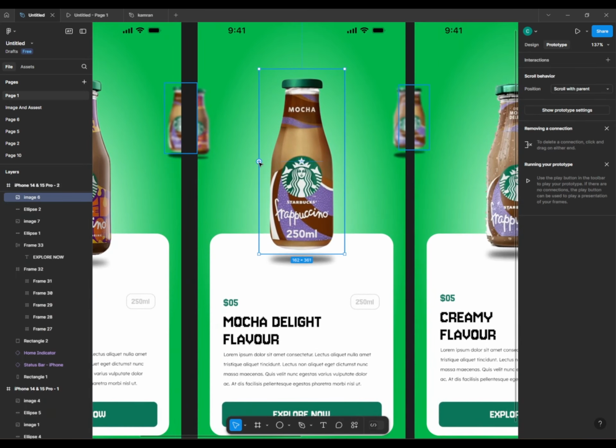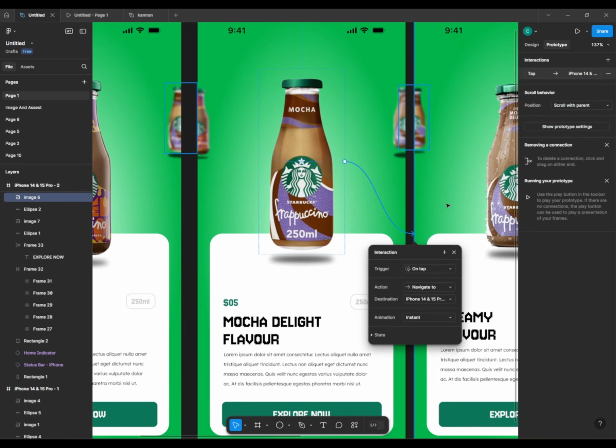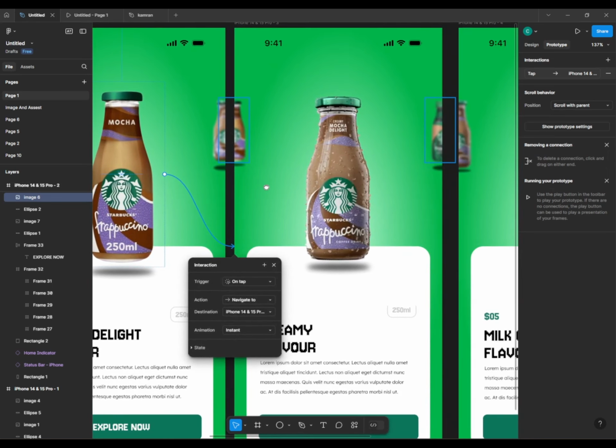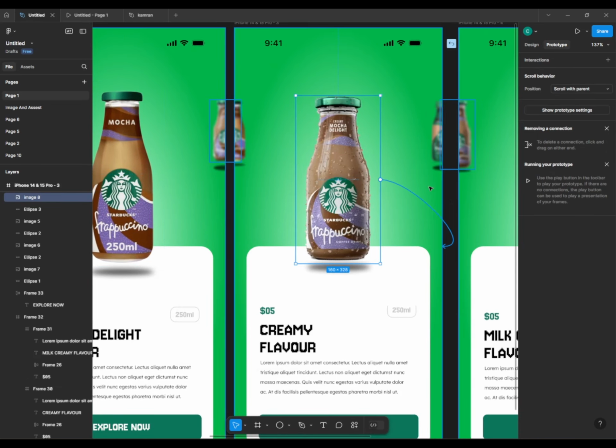Now at second frame, select the main image. Connect with the third frame. Animation will be same. Do the same with other.